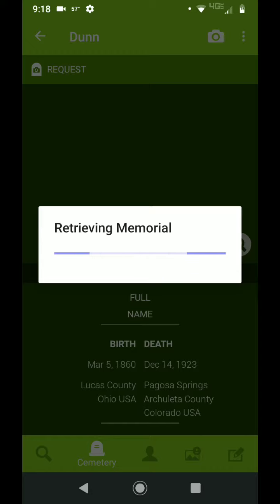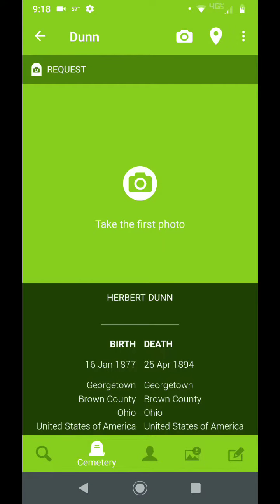And then just make sure that when it gets to that page, the information that you wrote down from your photo matches the information that has been put in FindAGrave, because you want to make sure that you're uploading that photo to the correct person.